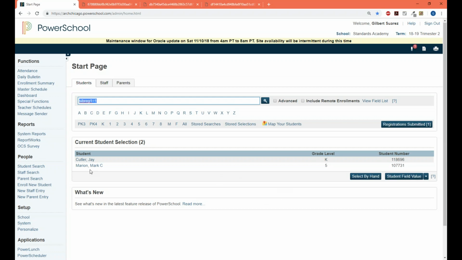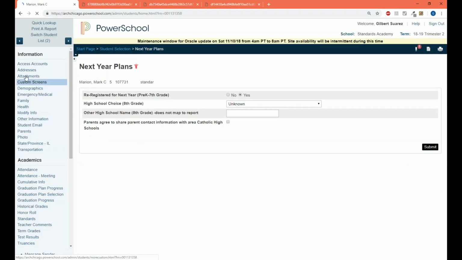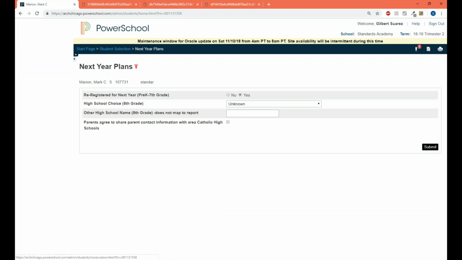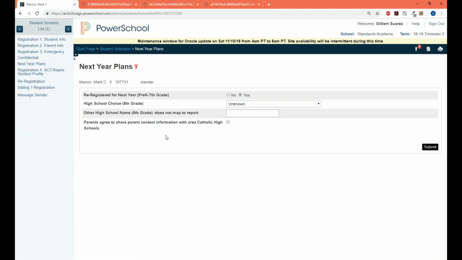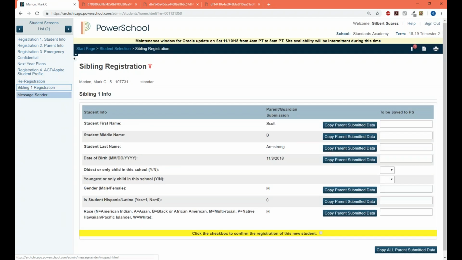When I do SibReg1 equals 1, here are the two students whose parents have submitted sibling data. So I'm going to go ahead and click on the Mark account, which is the one that I was working with earlier. If I go over to custom screens, by the way, all of these extra links are in custom screens. That's just where we've put them because that's the best spot for them. Okay, so re-registration, sibling one registration.